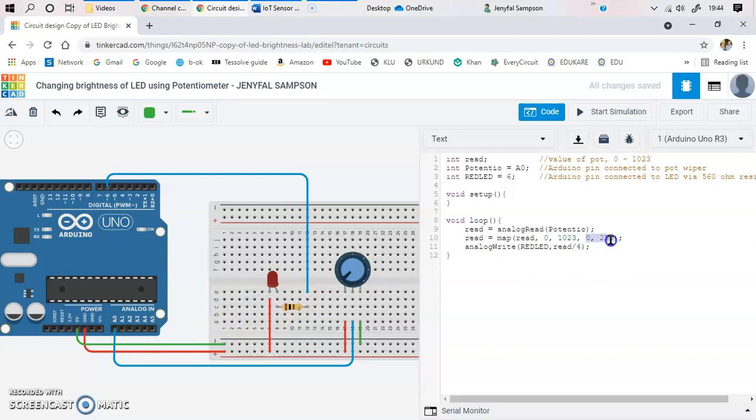And the next two values, 0 to 255, one is the minimum value and one is the maximum value, and that is for this PWM pin. So 0 to 255 is the minimum value and the maximum value for the fading of the LEDs, fade in and fade out. If you look into the fade in and fade out of an LED, you will understand the 0 to 255 range. So what is happening in this map value?